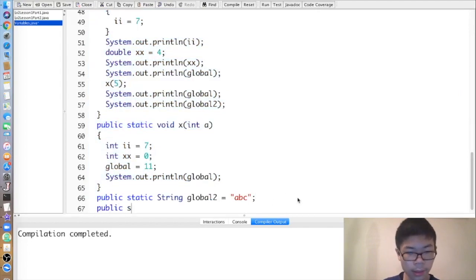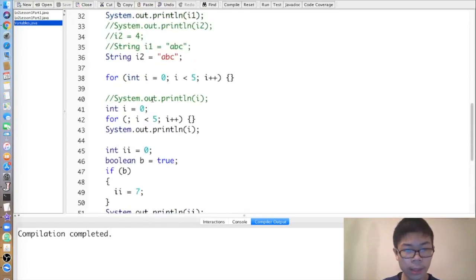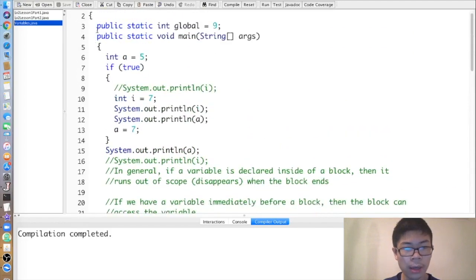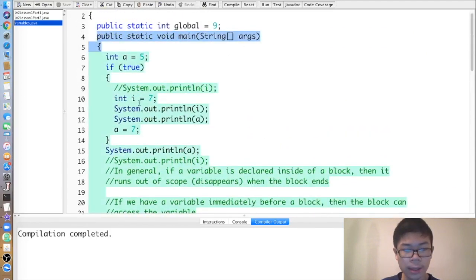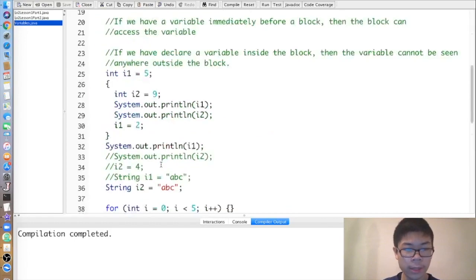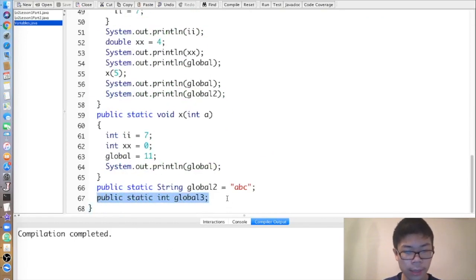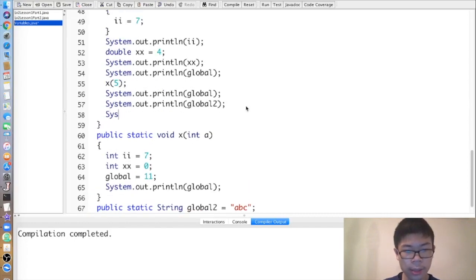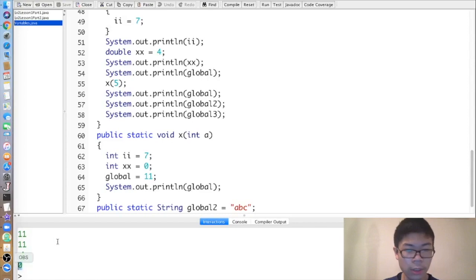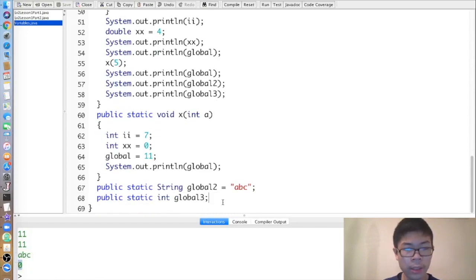Another thing about static variables is that you do not have to initialize them. Int, let's just say global3. In Java, if you declare a variable without initializing it in a method, then you cannot print it. You have to first initialize it. However, if you do it as a static variable, then you're allowed to access it. And in this case, it'll be the default value, 0. Just similar to how in arrays, if you don't initialize their values, they go to their default value.